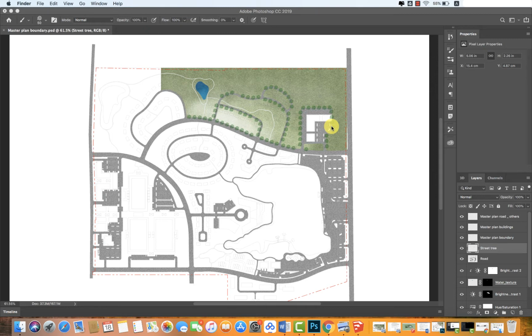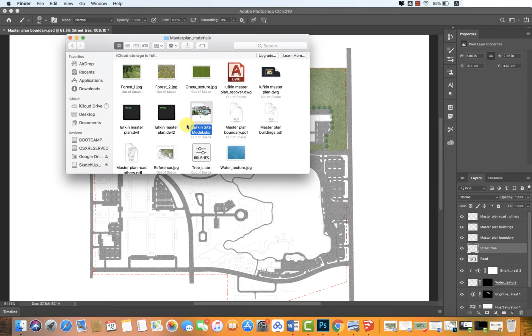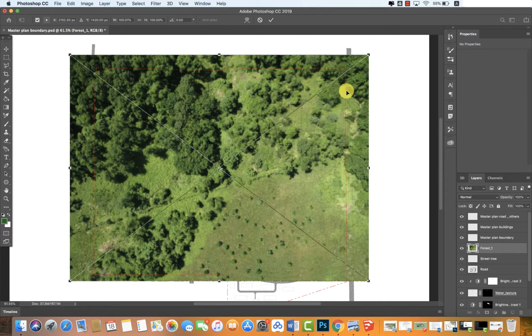So let's go to the material folder. And you can see these two images. We can use these two images to plant trees. You can drag Forest 1 to Photoshop now. Again, make sure the picture of the trees is about the size of the trees that I want for my drawing. So you need to resize this picture.